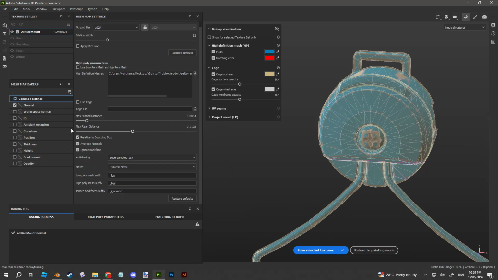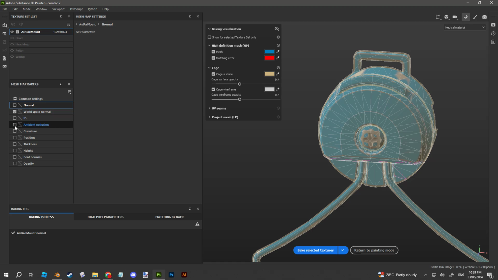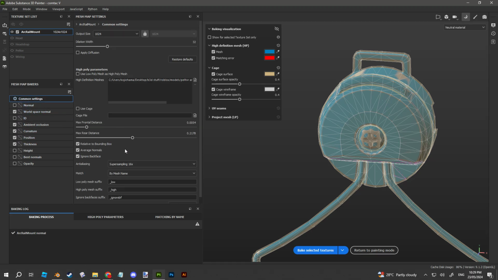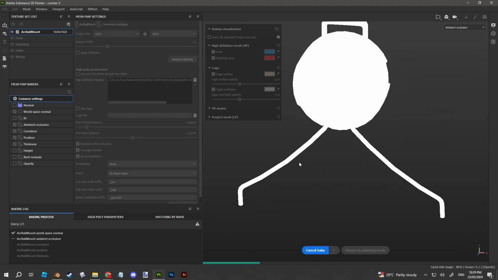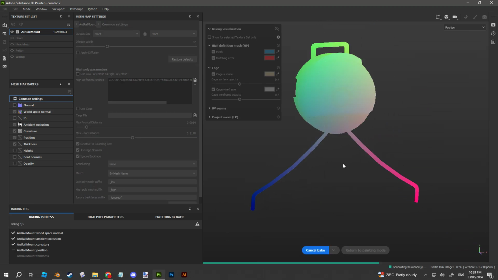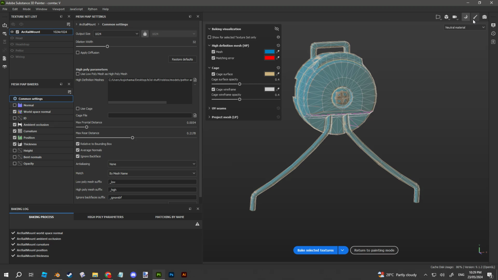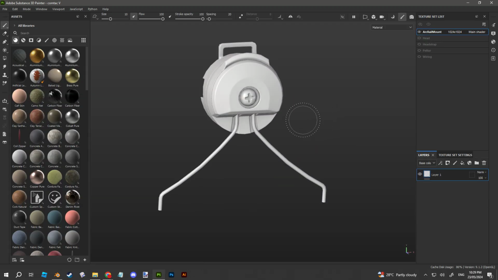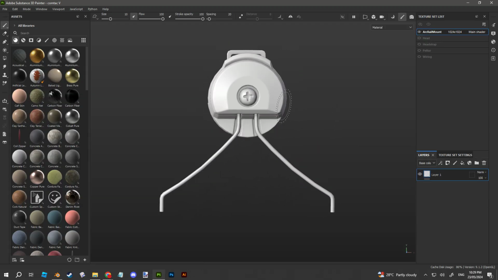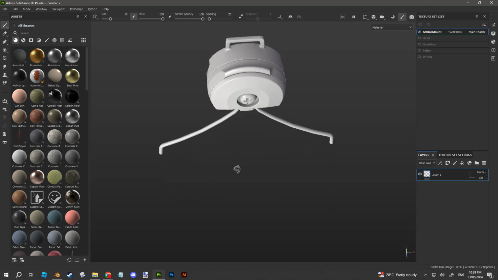And then once you've got that, you can just go ahead and bake the rest of the maps that you need. And for the rest of the maps, I don't do anti-aliasing. I only do it on the normal map. Yeah, that's baking, pretty much.